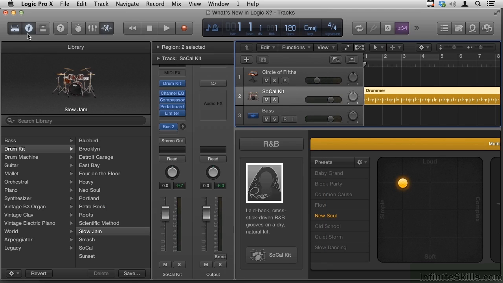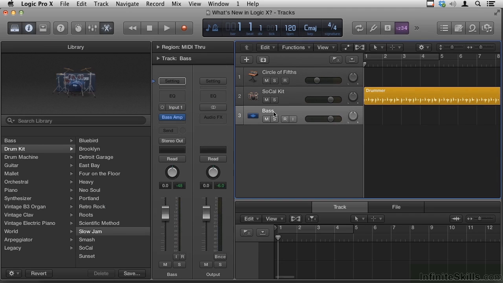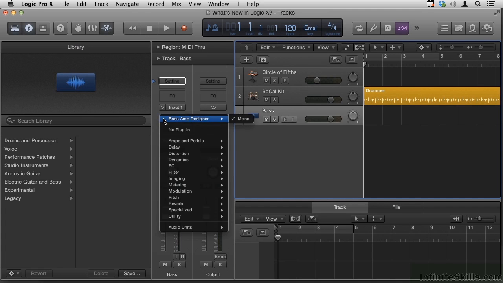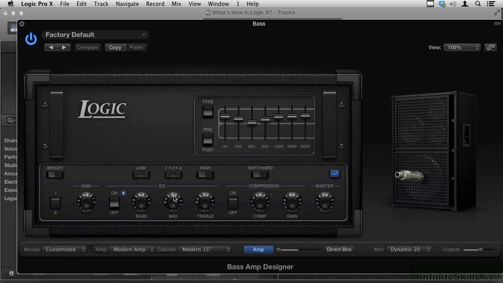Bass players, you've watched enviously since Logic 8 as your guitar playing friends opened the amp simulator and chose heads and cabinets and mics and mic placement, and the era of envy is over because now there's a bass amp simulator and you can match heads and cabinets and mics too.